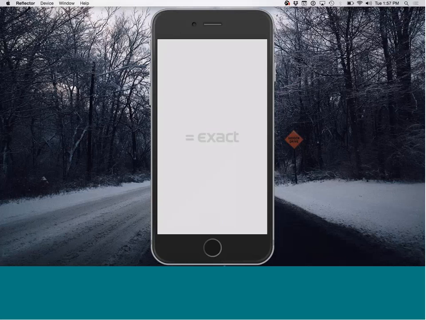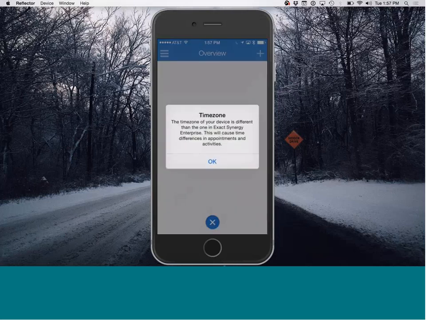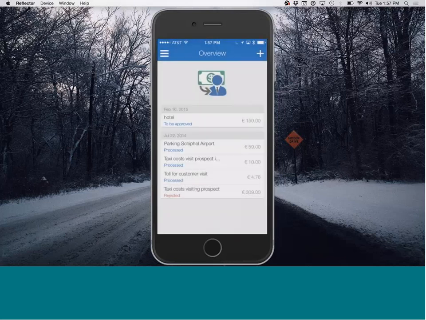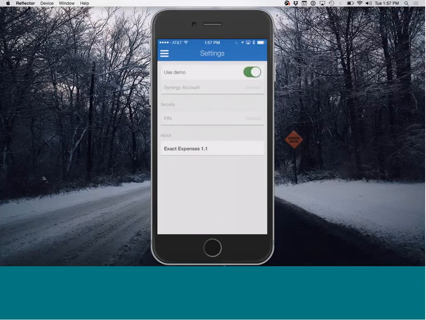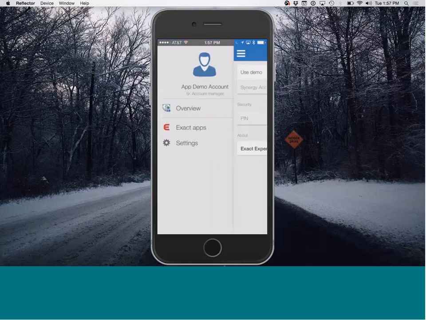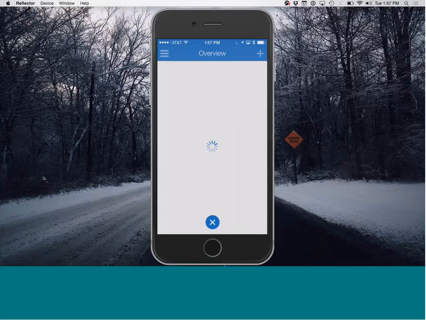I wasn't able to get it to work, so I'm using the demo data so you'll get to see an example of this. But this is a powerful expense tracking app. So I'll use this tool. It gives me this error here because the time zone is selected in European time. So when you first launch this app, you'll be in this area of the application, and you can select Use Demo, and then go back a tree, and just go to Overview.